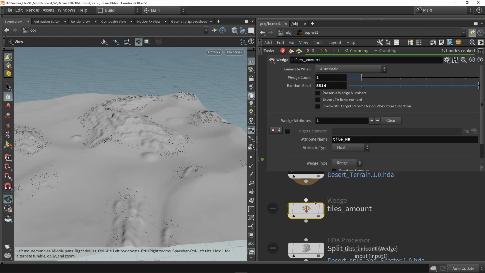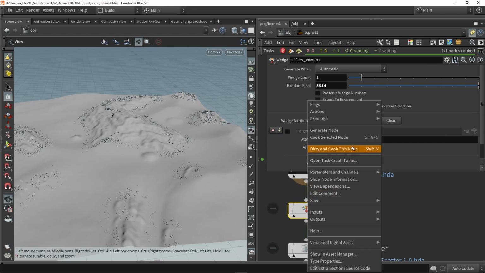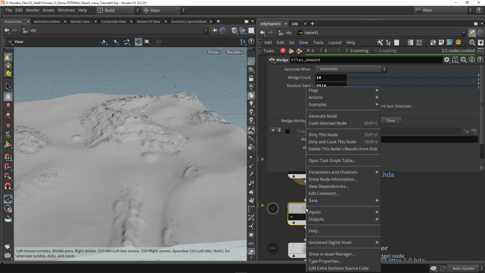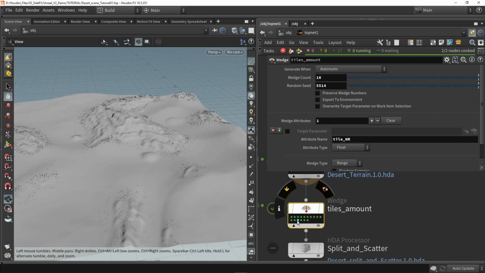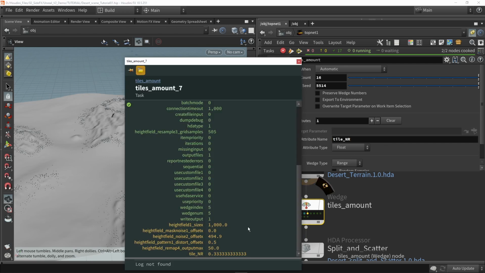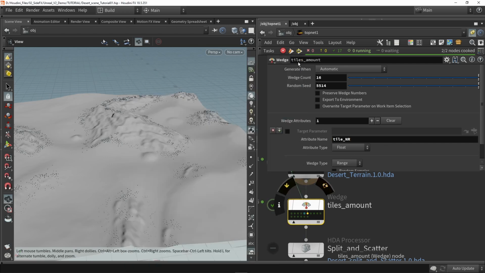So when we cook this now, we will still have one item, and that is because here the wedge count is set to 1. So if I set this to 16 and cook this again, we now have 16 working items. So this is an easy way to add these items, and it will also export the tile number here. So each item now has a specific number.